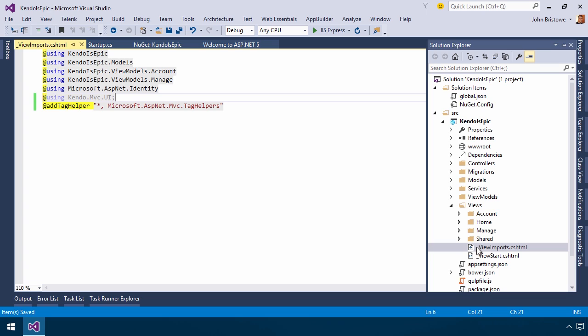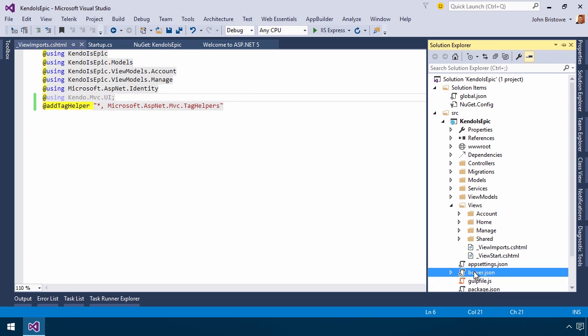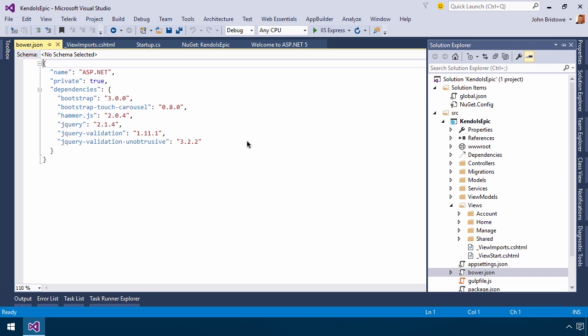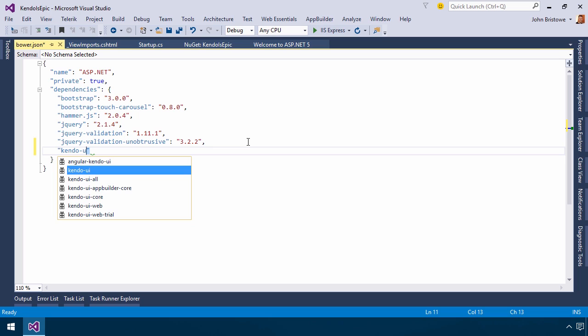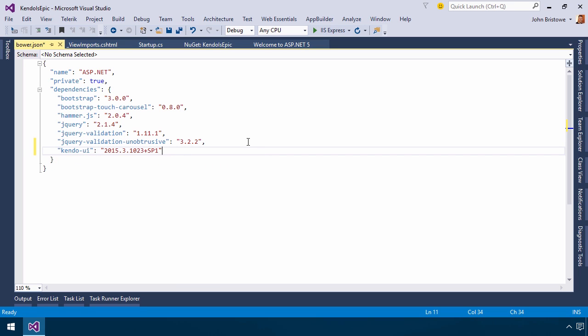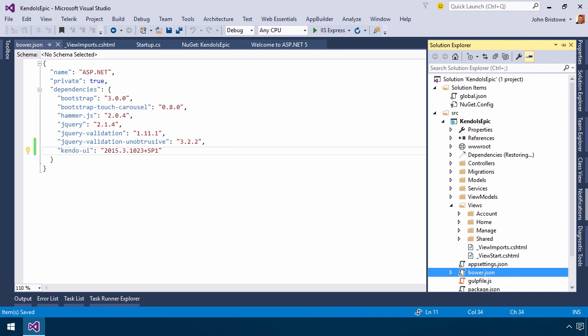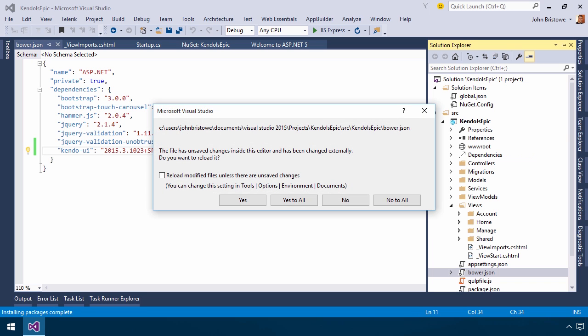Now, at this point, we're ready to take advantage of Kendo UI on the server side. However, that doesn't mean we can use it just yet. We need to now set up the client-side resources. We'll do this via Bower. Open bower.json, and here you'll find a listing of client-side dependencies. Let's include the one for Kendo UI. Notice that Visual Studio will auto-qualify the reference and provide versioning options for me to pick from. Once saved, Visual Studio will integrate with Bower to install the client-side dependency I just added for Kendo UI.